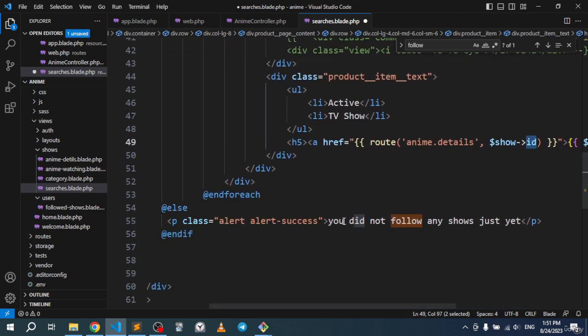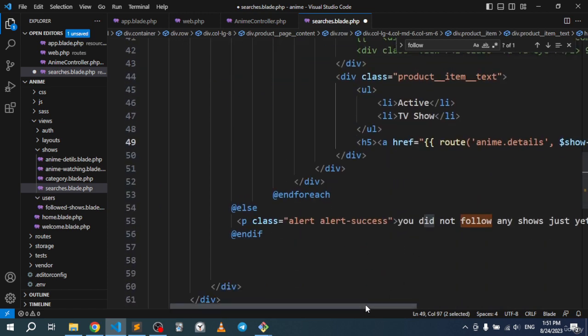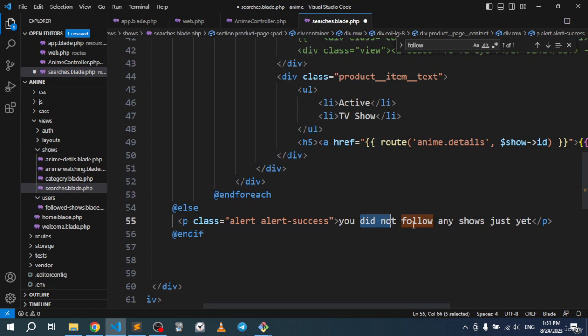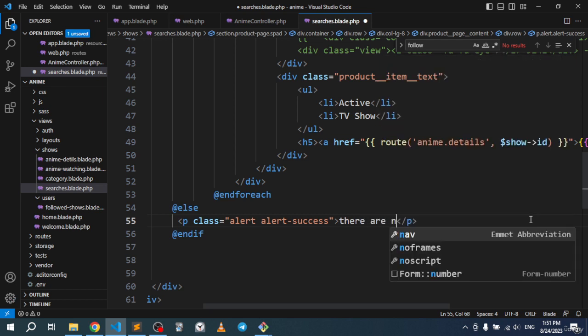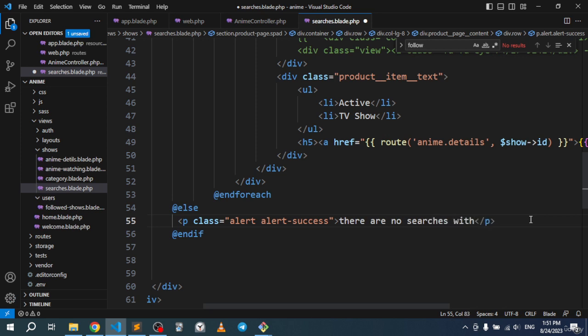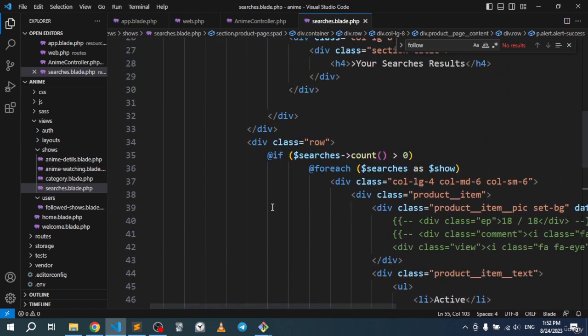All right, so I'm gonna go right here. If we do not have any kind of searches, I'm gonna display this alert which displays, there are no searches with this query just yet. All right, so let's now save this.